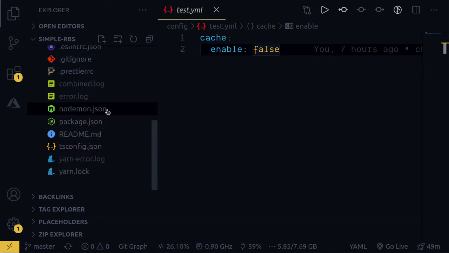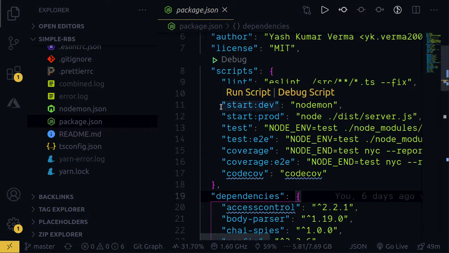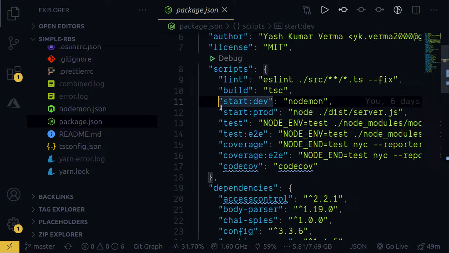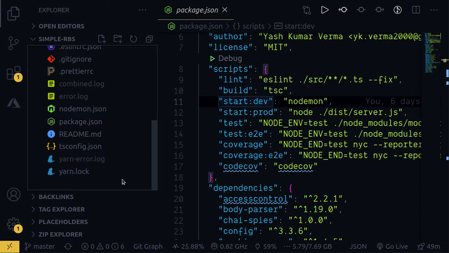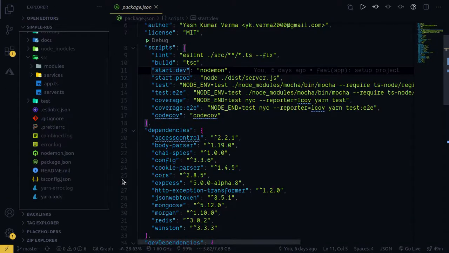A nodemon config so that we can hot reload and test the application in real time. Package.json, just like every other configuration file that we have in any node project. That's the work of the package.json file. And then we have yarn and yarn.lock. The main reason for those is that we are using yarn instead of npm because of personal choice and also the performance improvements that yarn provides.